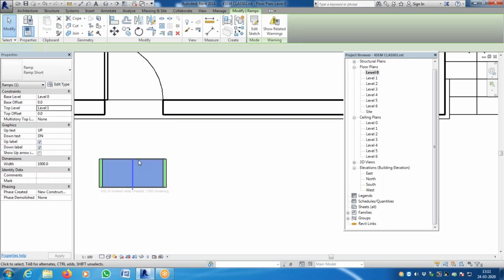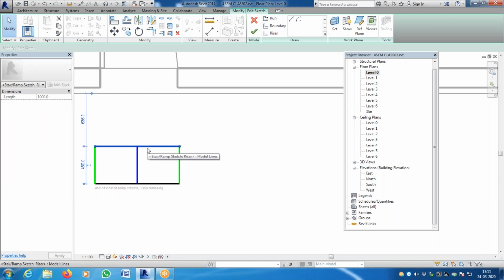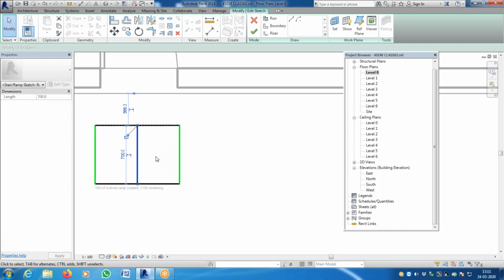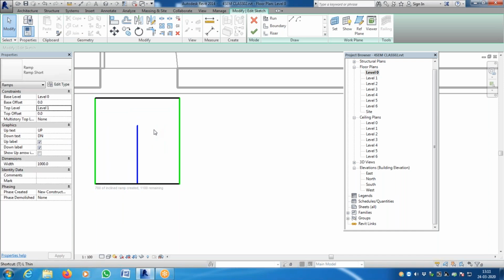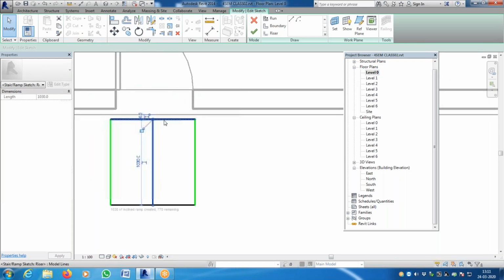So what does this mean? 450 of inclined ramp created, 3000, 1350 remaining, which means I can... it is still calculating it. Okay, so you can drag this center line, and we will come to know 770 remaining.